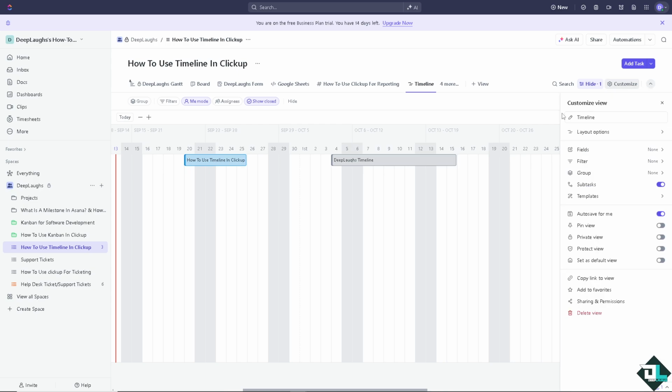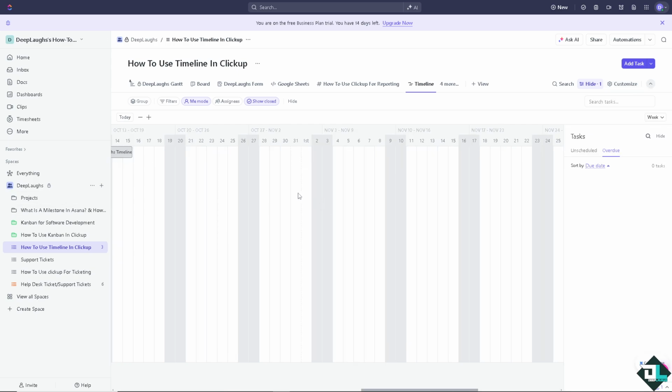Now once it's cleared up, as you can see, ClickUp's timeline view is perfect for project managers and teams looking to manage projects in a visual time-based format, because you can drag it here, helping to maintain control over timelines and resources.